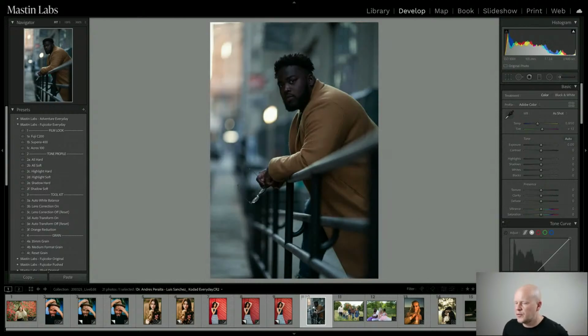Okay, this is by, I think is by Dr. Andre Peralta, but there's also a second name, Louis Sanchez. So maybe Louis or the doctor is the person in the photo and the other person is the photographer. I'm not sure, but whoever sent it in, thank you so much.